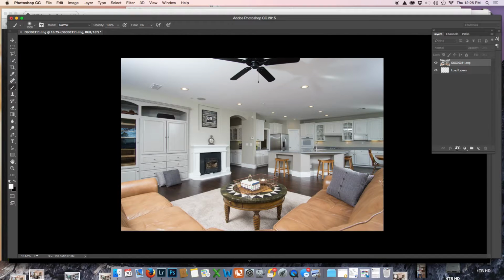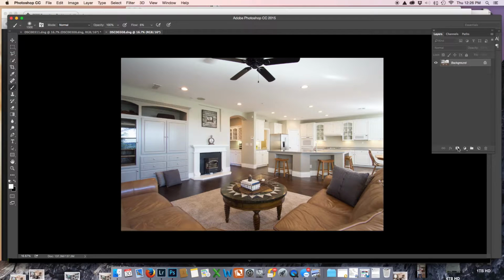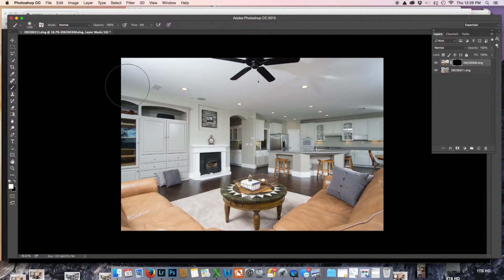Making a layer mask. Hold on a second. It's opened up now in Photoshop as layers. Okay, here we go. I'm at 6% flow, painting on white. Anyway, 6% flow is what I like here. I'm going to get rid of all of these major issues here.